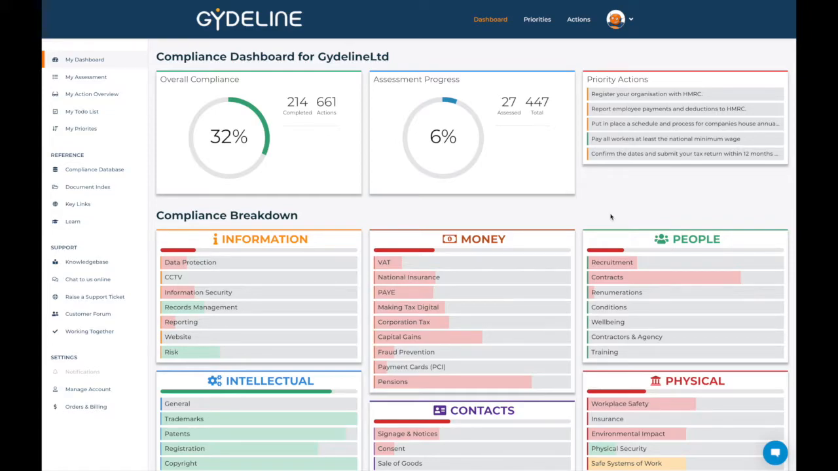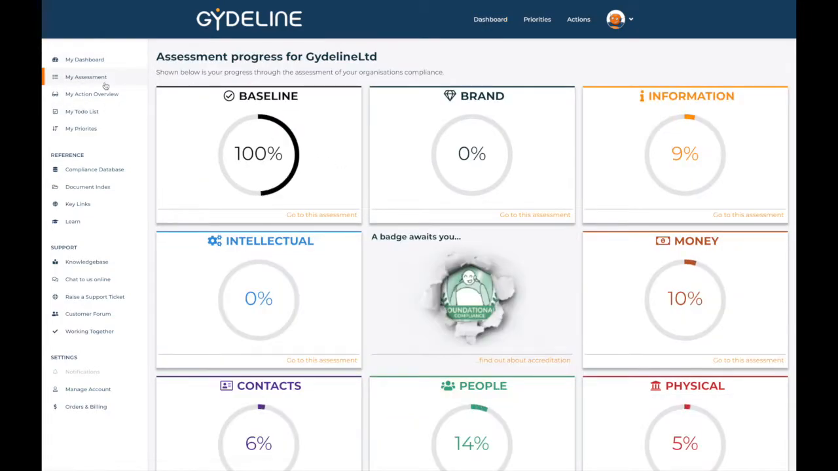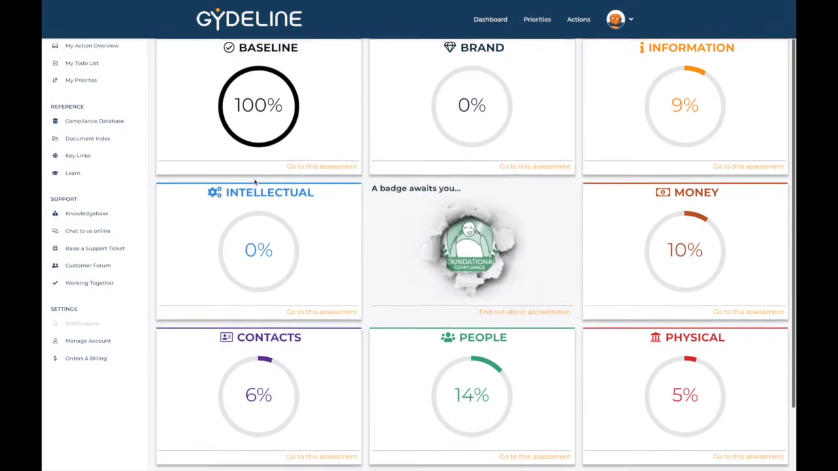Now we can get to the assessment in a couple of ways. We can go to the main dashboard and click anywhere in the people area, or we can go to My Assessment on the left hand menu and we can choose People.